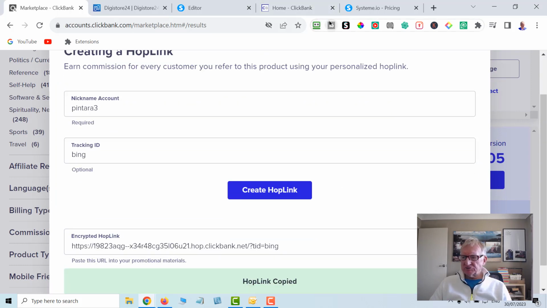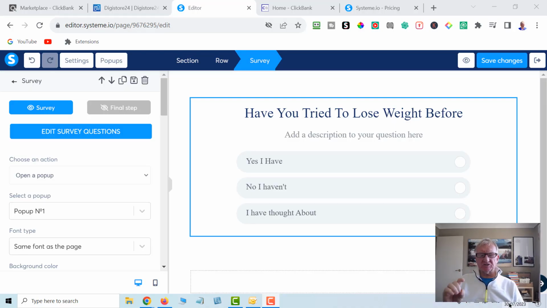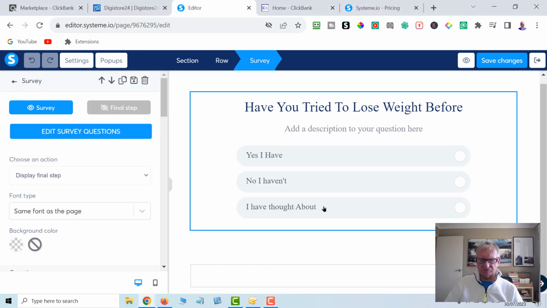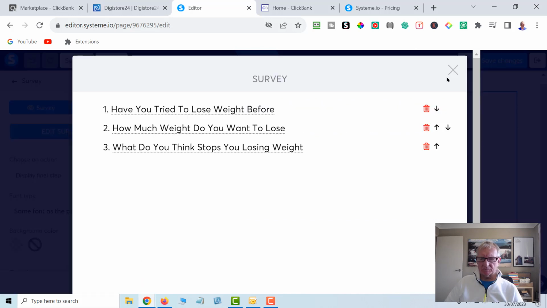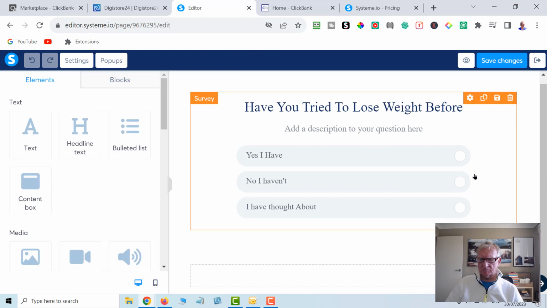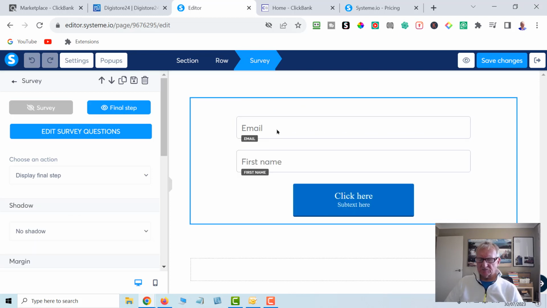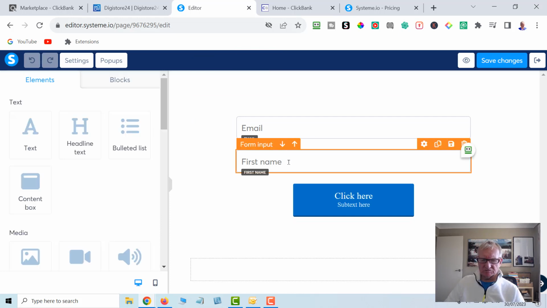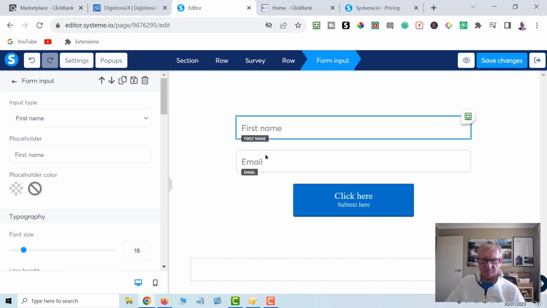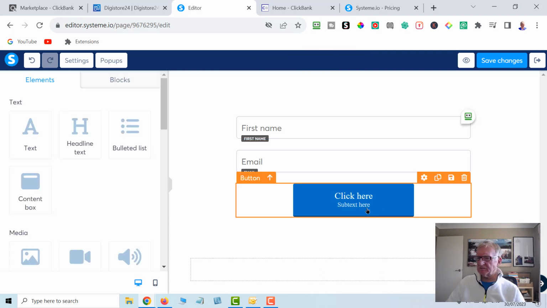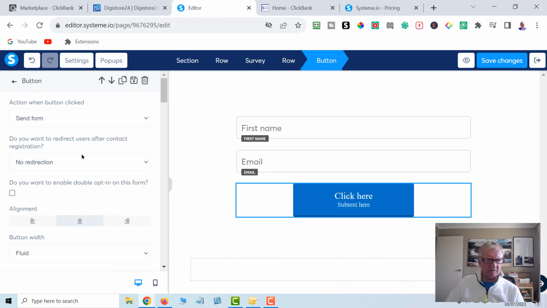We come back over here to Systeme. Now, after they've completed the survey, we want to send them to the affiliate offer. So with that link we've just copied. So here, all right, so we've done these questions. Click over here to where it says final step, and this is where we edit the box. And we perhaps reorder that: first name, email, and then we edit the button. Click on here. We might say, so it'll be send form. And it will be a redirection. This is where we put in a custom URL. This is where we put the link to our ClickBank product.